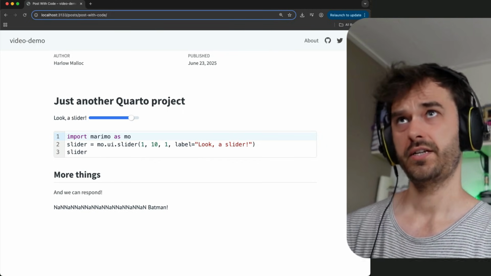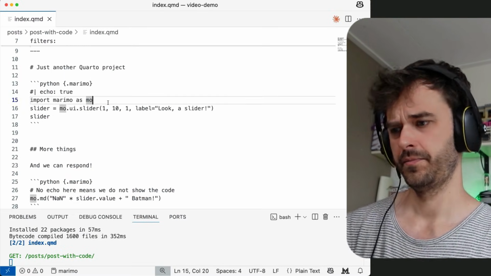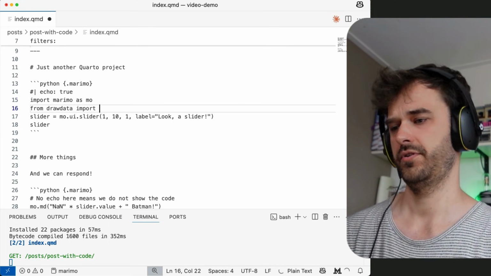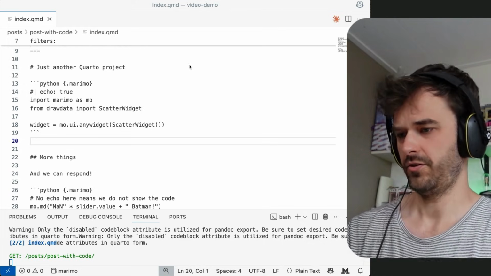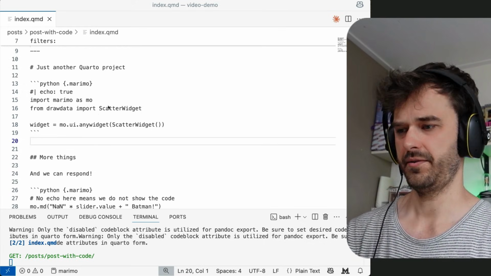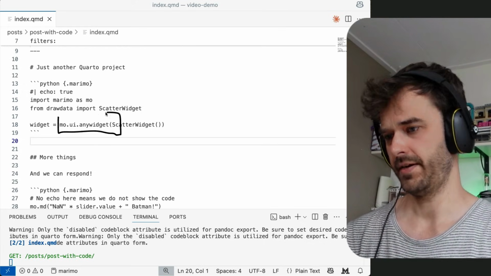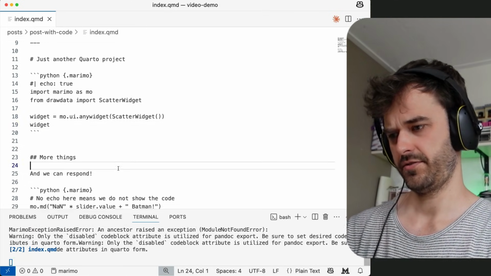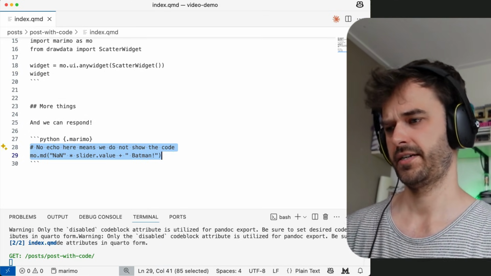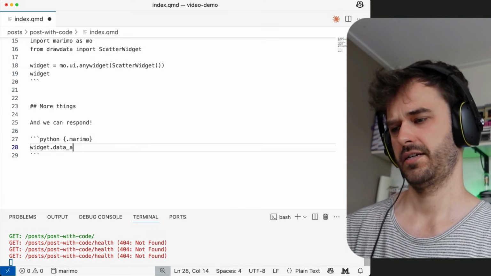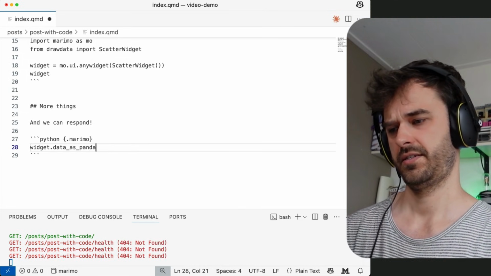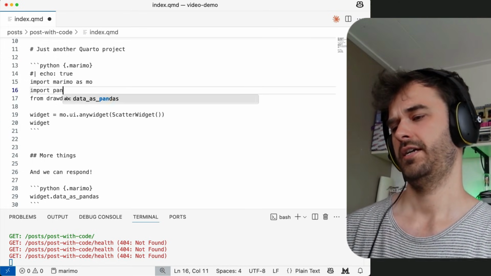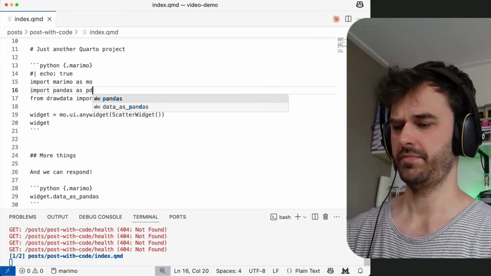And with that in mind, we can actually construct this other fun little demo, because what I can do is say, look, there's this library from drawdata. Let's import this scatter widget. And as always, we can wrap that with this mo.ui.anywidget over here. Don't forget this bit, by the way. But yeah, I have a widget at my disposal now. And in the cell below, what I could do is something like widget.data_as_pandas, let's say. That'll get me a pandas data frame of something I just drew. And let's just add pandas for good measure as an import.